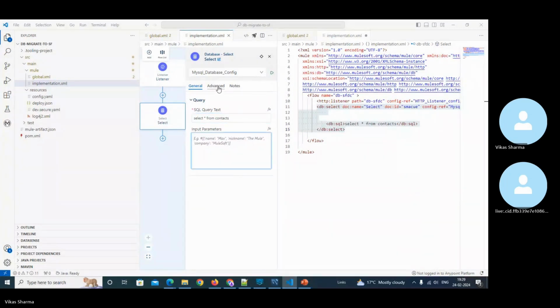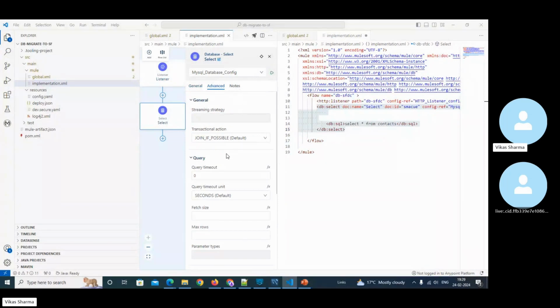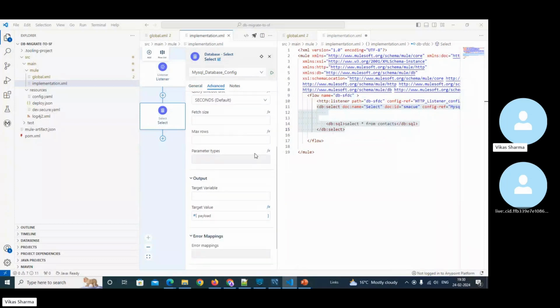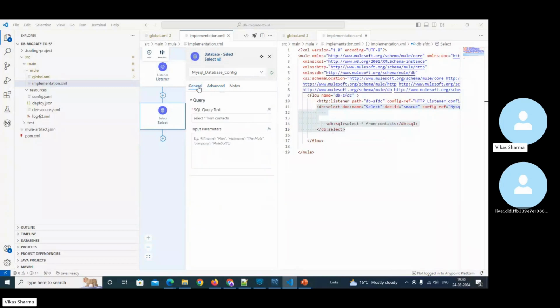So this is the advanced section. Again, we can define the transactions also: join if possible, always join, not supported. I'll just leave it at join if possible, which is the default. Then query timeout, query fetch size, max rows, target variable, target value. So you see that the same things which were there in Anypoint Studio, you can configure from the configuration panel of Anypoint Code Builder.